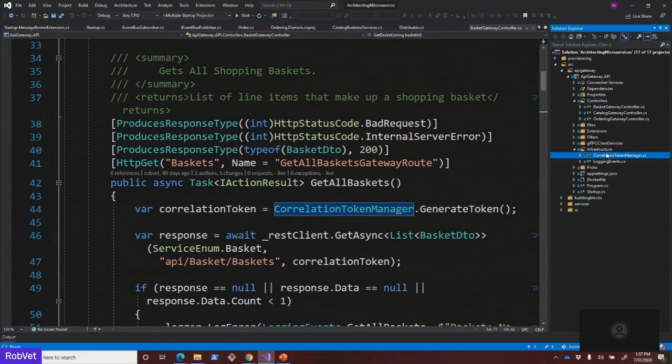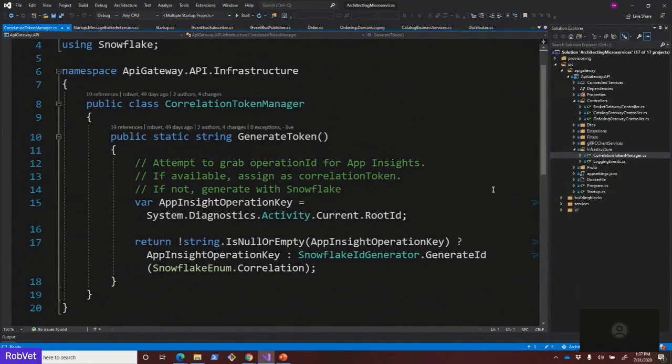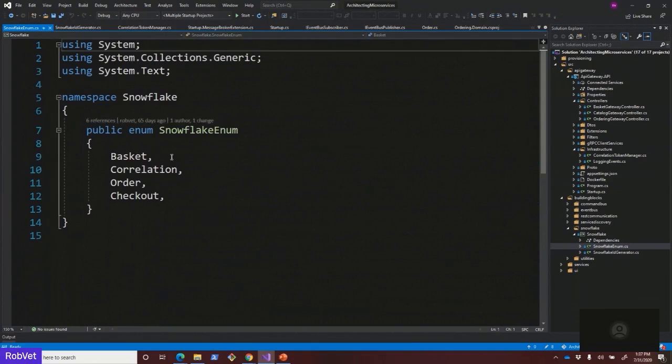What we did here, we have a shared service. We call it our Snowflake ID generator. That lives in our building blocks. We've got a project called Snowflake. Very simple, really. Here's the generator ID right here. Whenever we want to generate any kind of unique ID, including a correlation token, we'll use our Snowflake ID generator. In this case, we can generate a basket ID, a correlation ID, an order system ID, or a checkout system ID.